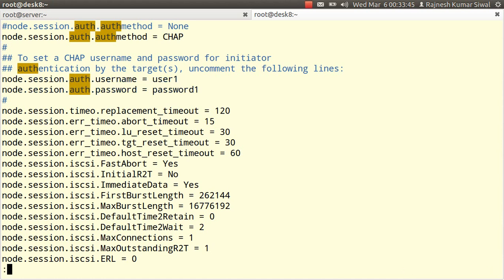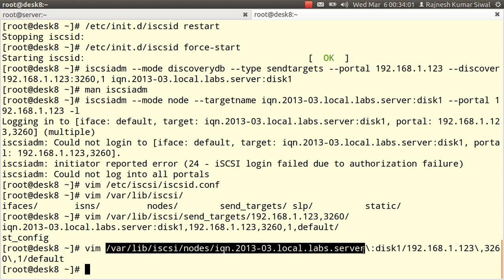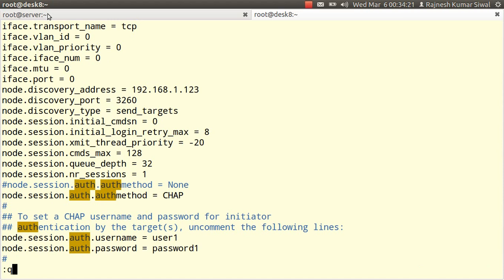So where did I update the details? When I ran a discovery mode on the target 123, it was able to fetch the details and fill up the database inside /var/lib/iscsi/nodes, the IQN number and then default. So I modified some details inside it, which allows me to log in into that iscsi server using the credentials. I modified it to make use of node.session.auth.authmethod CHAP, username user1, password password1.